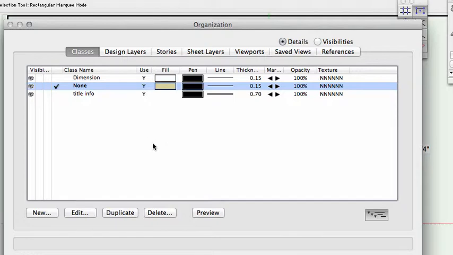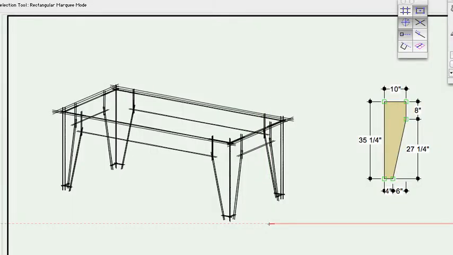And then, of course, title info is already there. So you don't have to do anything as far as creating new classes. You're just going to say use at creation. You're going to give it a fill and make the line thickness 0.15. Okay, great. And with having done that, you can start drawing.